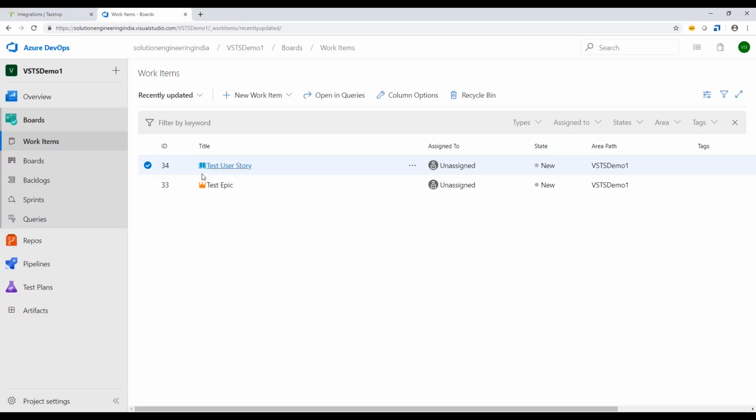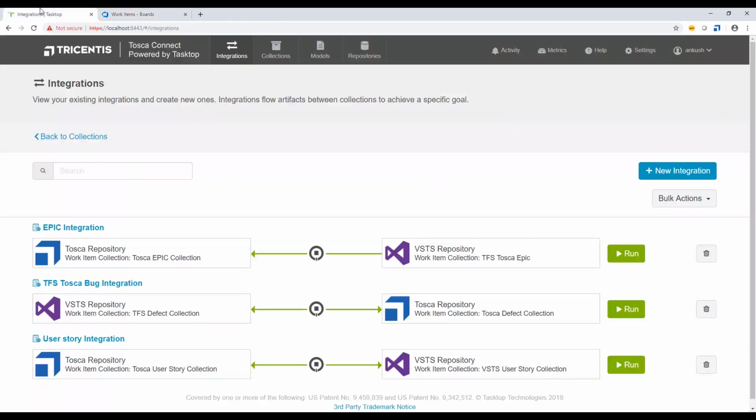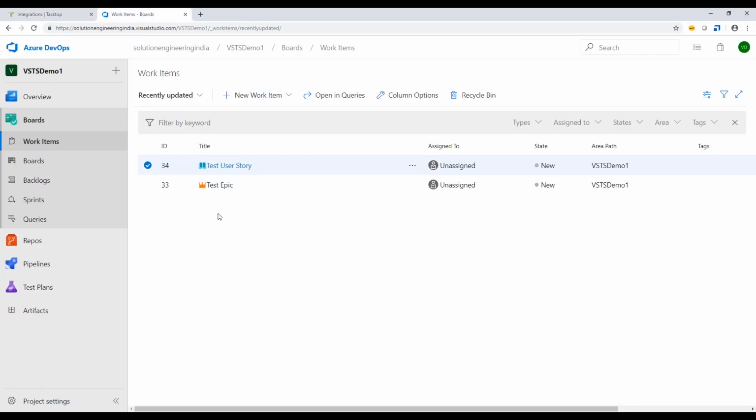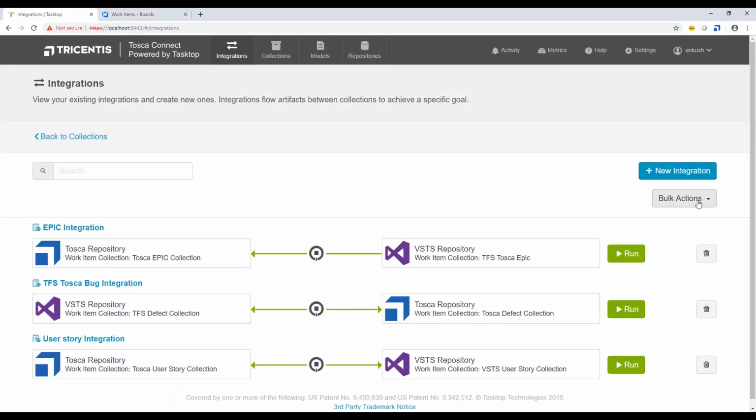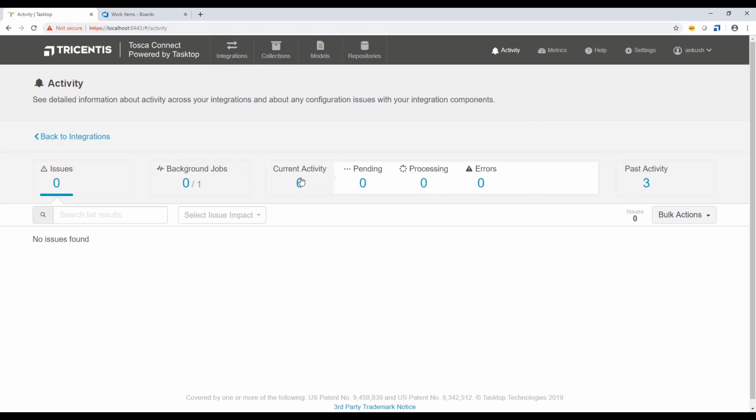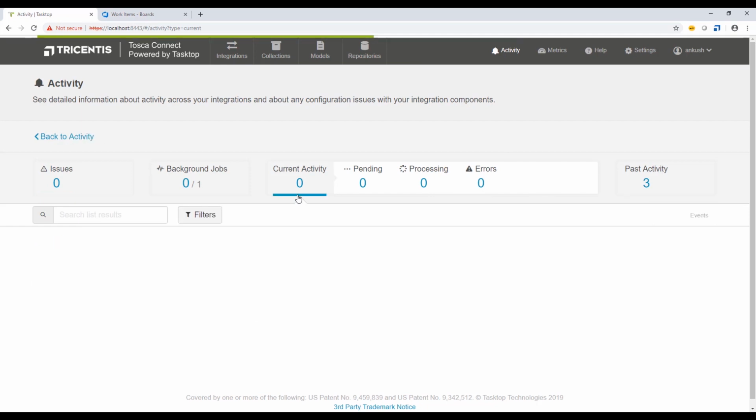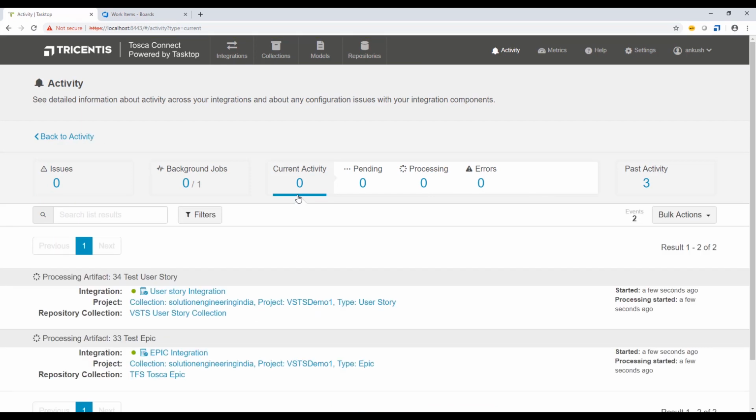Now I want that whatever I have created here, they should get moved to Tosca, and here my one bug should get created from whichever I have created in Tosca. So now what I will do, I'll click on here and then click run all. Once they have started, I'll go to activity. You'll see it will show me the activities, whatever activities it has done.